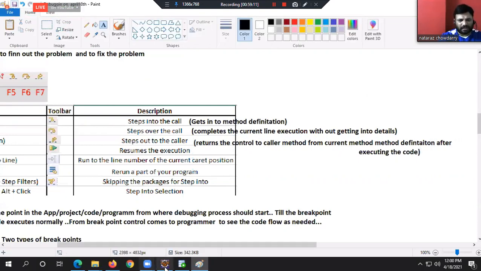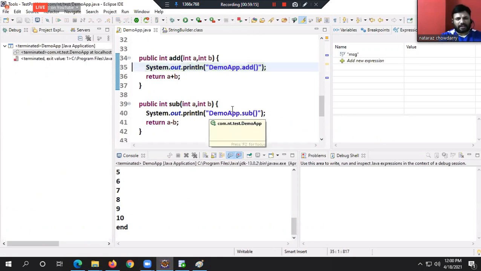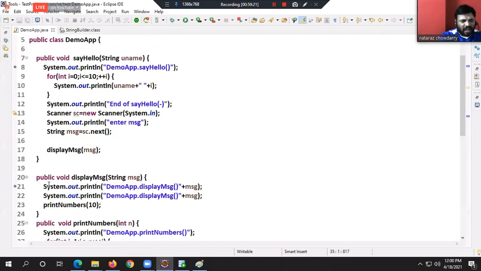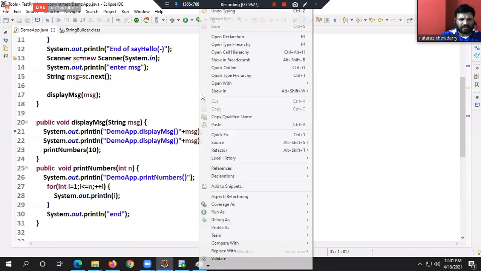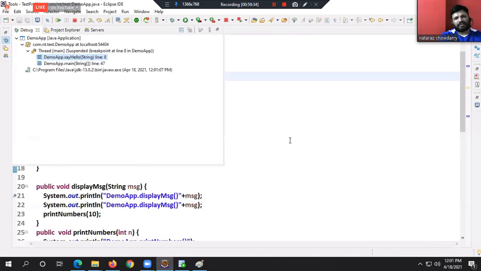Understanding my statement, guys? Okay, now come back. Any point if you want to terminate, you can terminate. Now listen. Again, I am saying debug. One breakpoint is here, another breakpoint is here. Two breakpoints are there. Right click, debug as Java application. So get into the debug mode, guys.